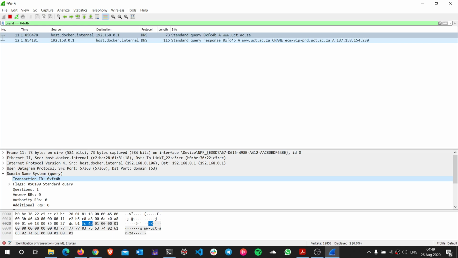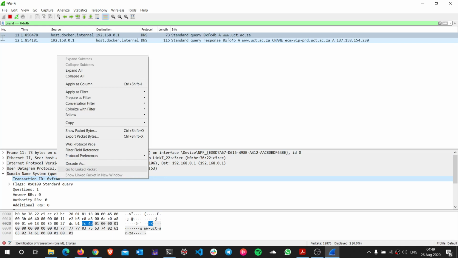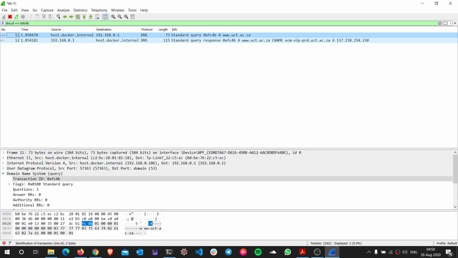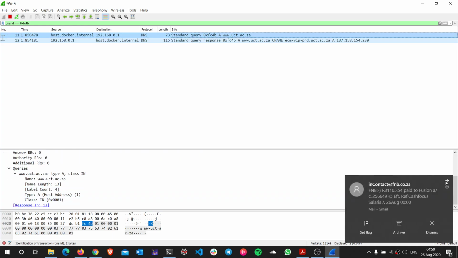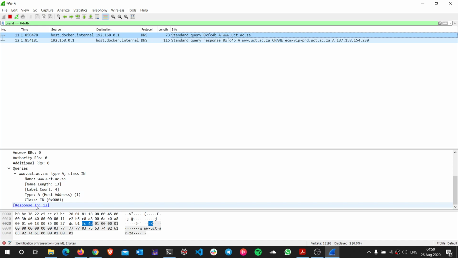I just apply that as a filter. I right click on the transaction ID, apply it as a filter, and click on selected. When I do that, you would see that packet number 12 is where the response actually stays. It's basically here.